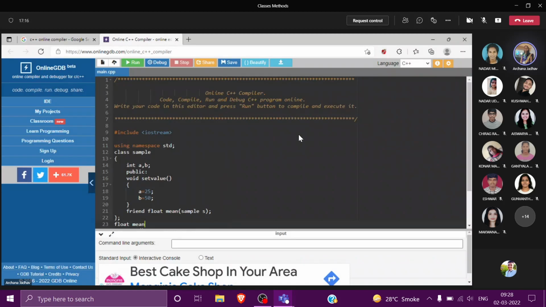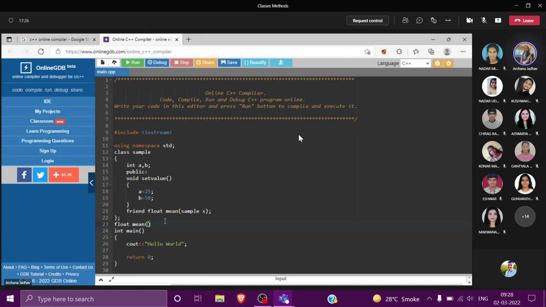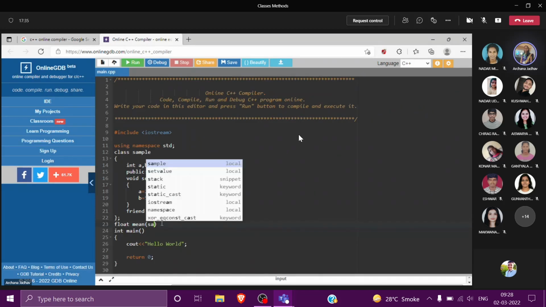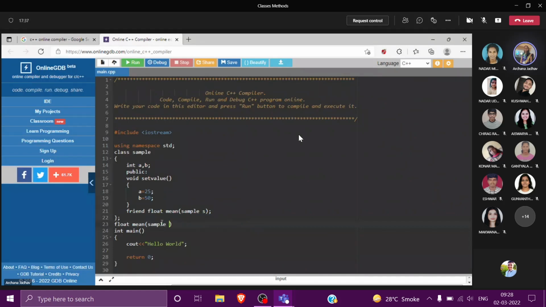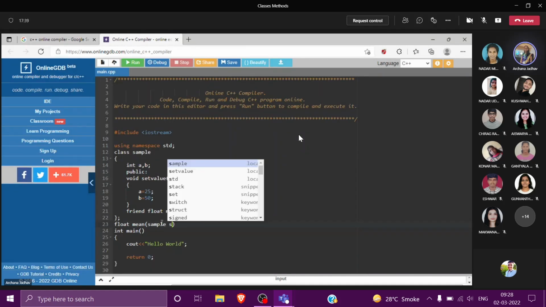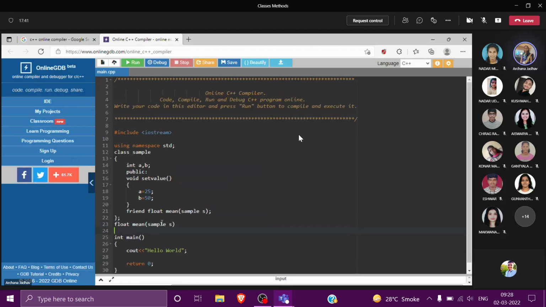Now, friend functions, when you are writing a definition of a friend function, there is no need to write the class name, because this particular function is a friend to your class. You just write that function like a normal function, how you write in your C programs. That way you will write. So I will write a return type of that function and the function name, and you should pass an object as an argument to this function. So I will be passing this.